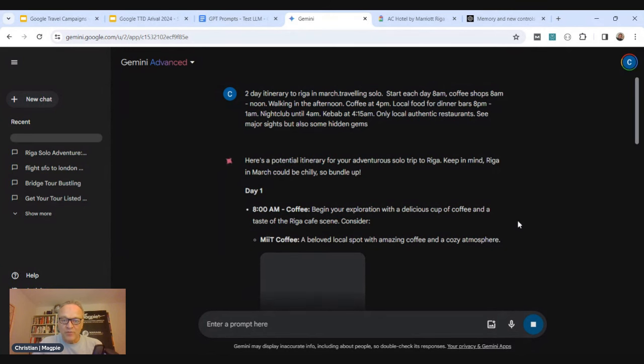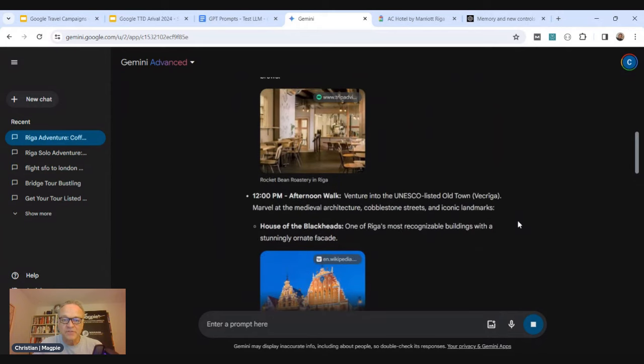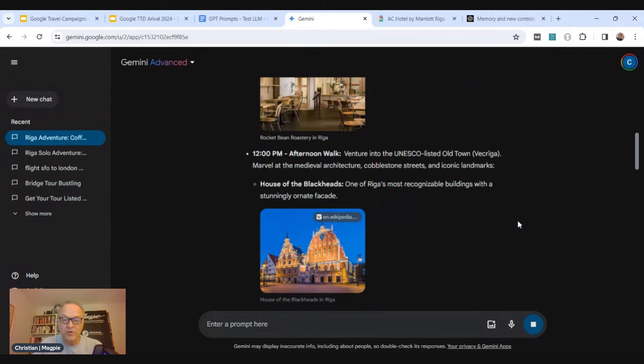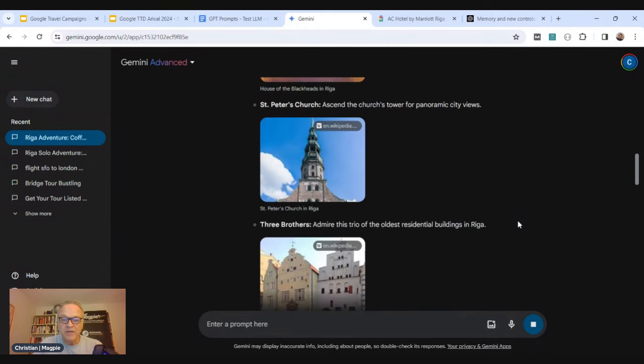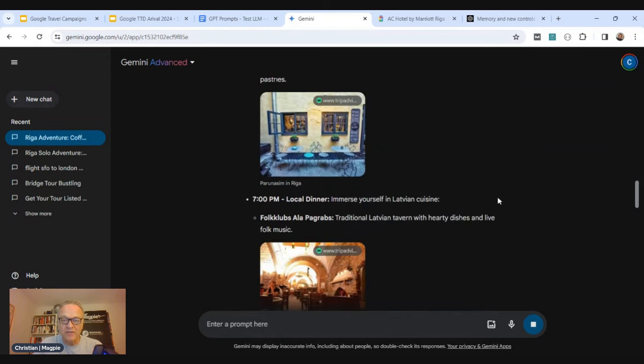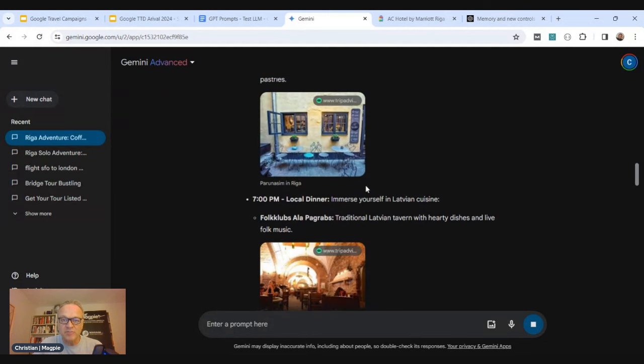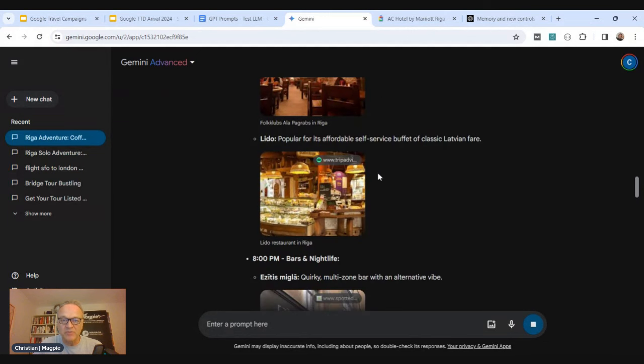I've told it coffee in the morning. There's a nice coffee shop, nice photo, which is nice. Two coffee shops. I did tell it coffee all morning. Downtown Riga, places to walk in the afternoon. I did say I want another coffee in the afternoon. I did want Latvian cuisine. Looks very nice. Links to TripAdvisor there. Quite a few links to TripAdvisor.